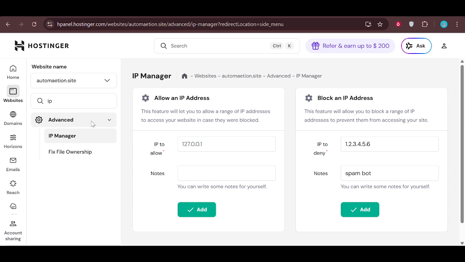And that's all there is to it. Open hPanel, go to your site's dashboard, find IP Manager in the sidebar, enter the IP you want to block, optionally add a note, and click Add.